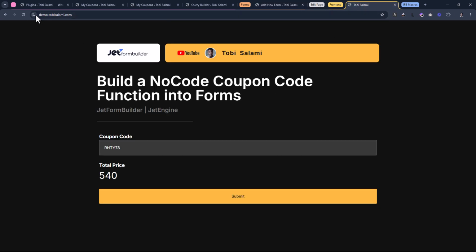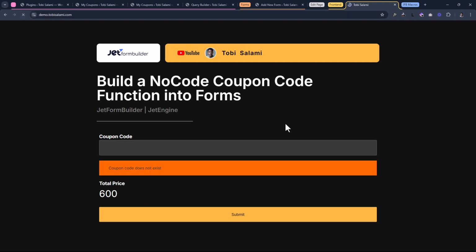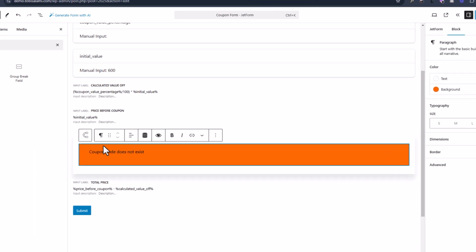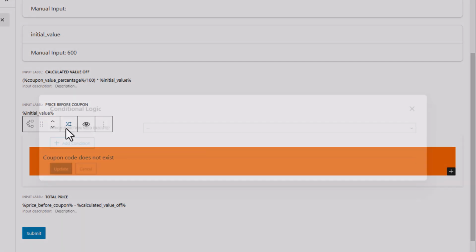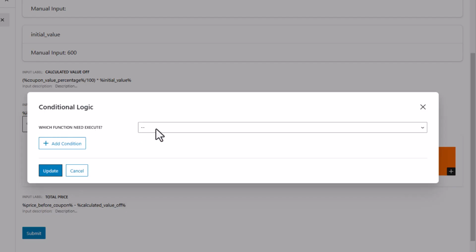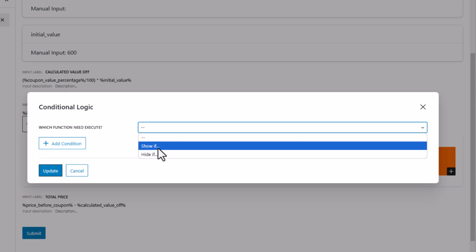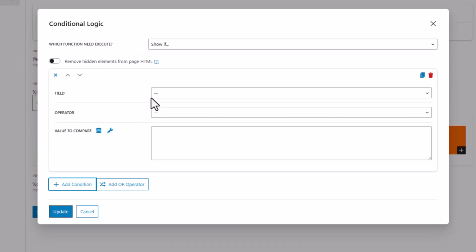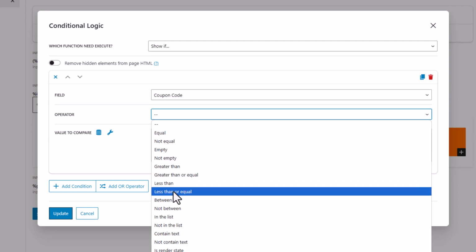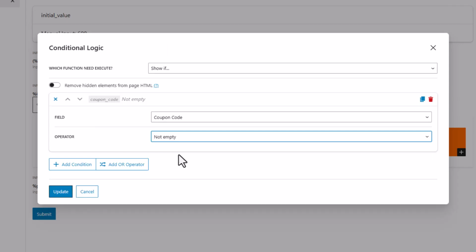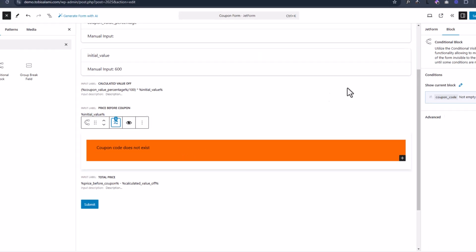So if we come to the front end and we refresh this, we see that that shows us right here that coupon code does not exist. And I mean, it makes no sense right now because there is no coupon code inside of here. So we want to add a condition that says this should only show when something has been added to the coupon code, right? So let's do that. Let's come back inside of forms. Let's select that conditional block again. And inside of which function need execute, we want to say that this should show only if, and then we're going to add a condition that says that the coupon code is not empty. So we're just going to select here, not empty. So if it's not empty, then we need to show this, okay?